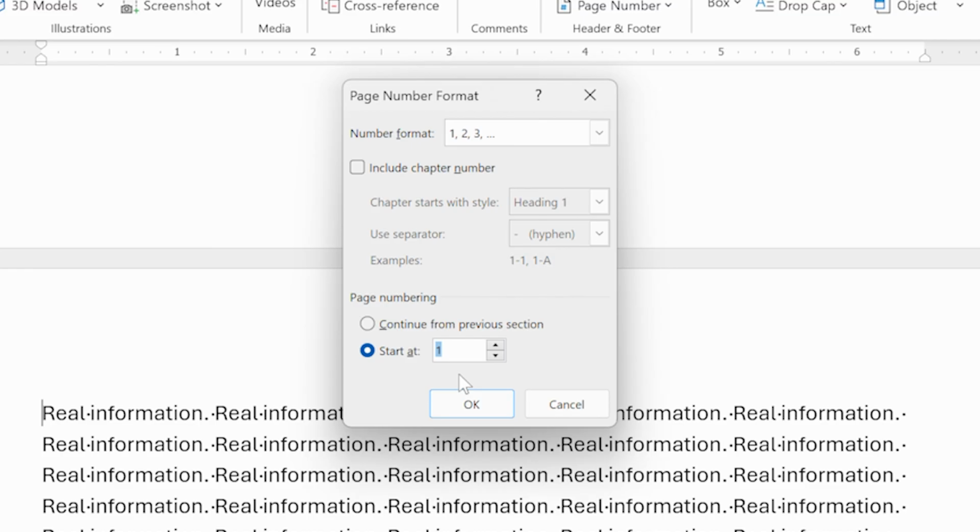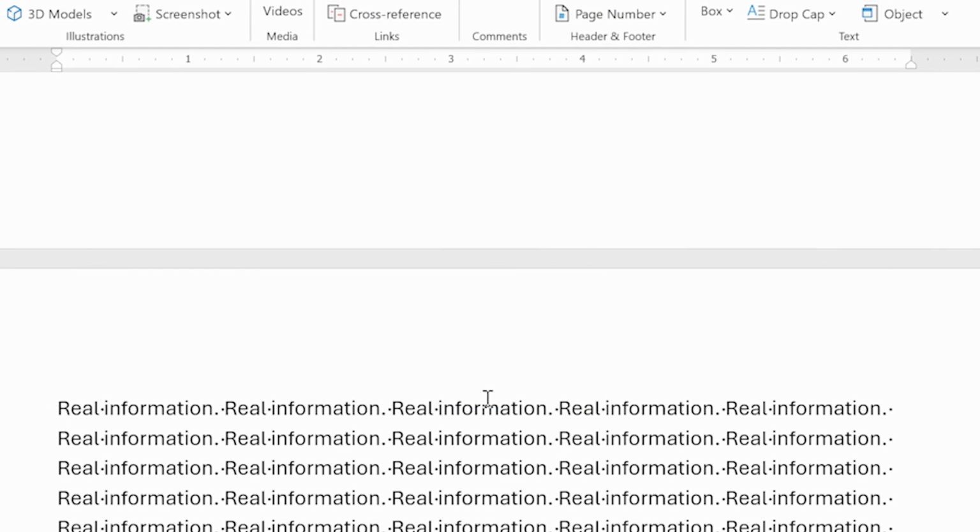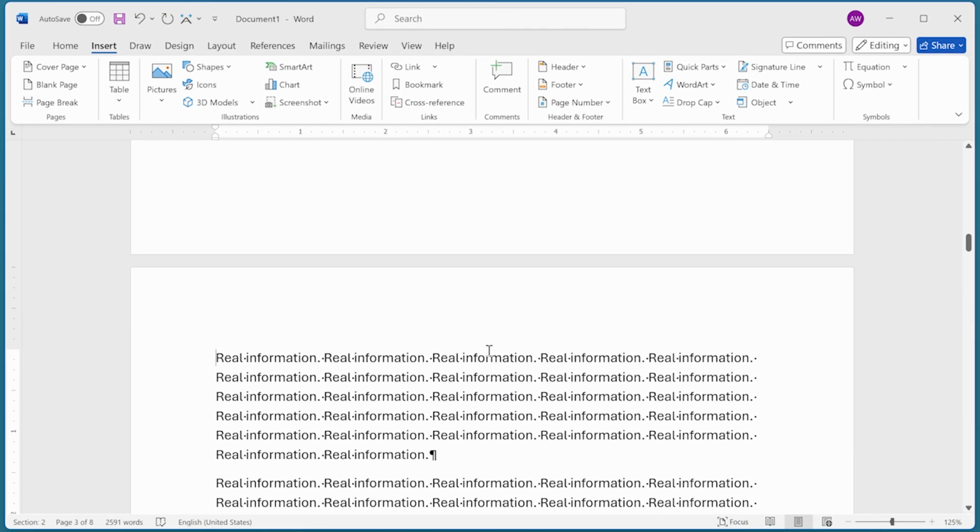In other words, even though this section starts on the third physical page of the document, it will be numbered beginning with 1. Now I can finish this change by clicking the OK button to close the Page Number Format dialog box. At this point, you can add your numbers as you normally would. For most people, this means changing the header or footer to include the page numbers.